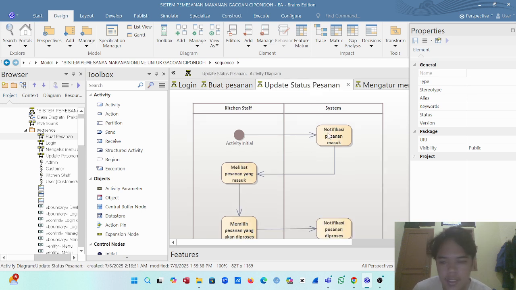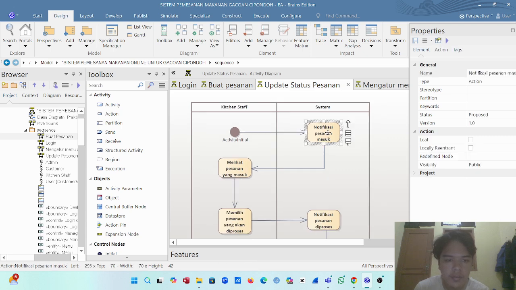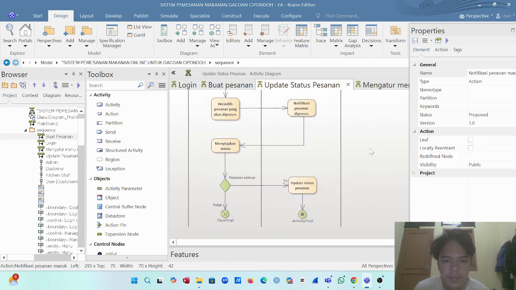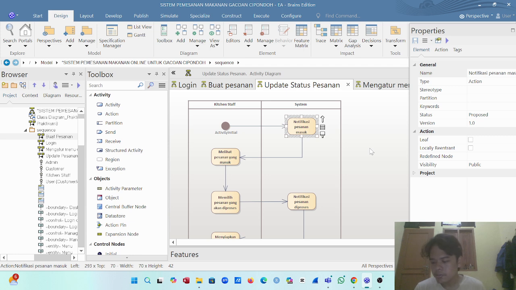Next, number 3 is update order status activity. This diagram describes how kitchen staff view the incoming orders to process. They choose an order, mark it as in progress, prepare the meal, and update the status to completed. This allows customers to track their order status in real time.